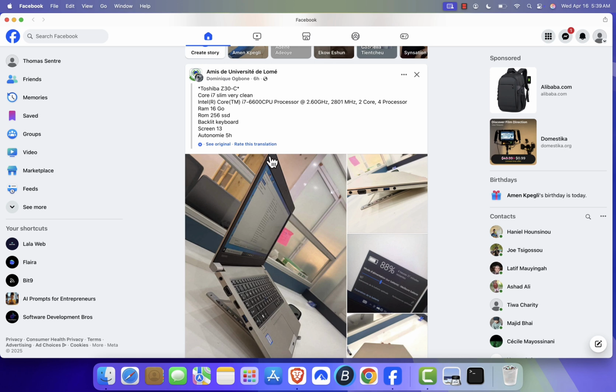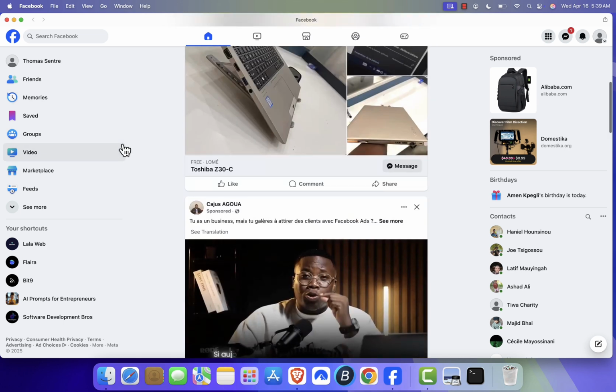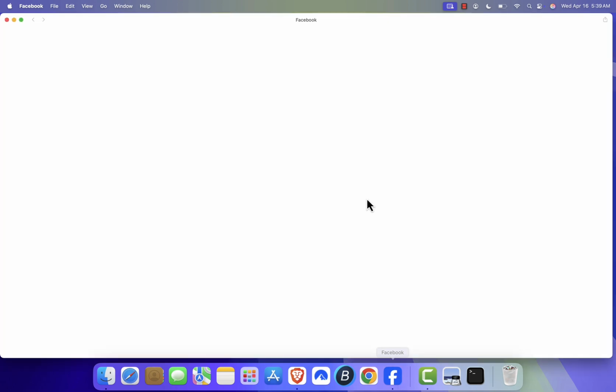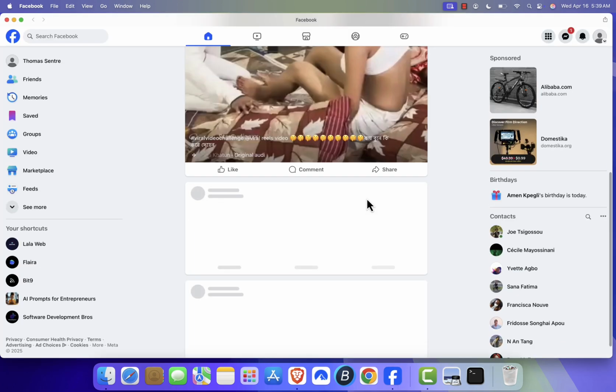If you're using an older version of macOS and don't see the Add to Dock option, don't worry. I've added a link in the description to an alternative method that works just as well.